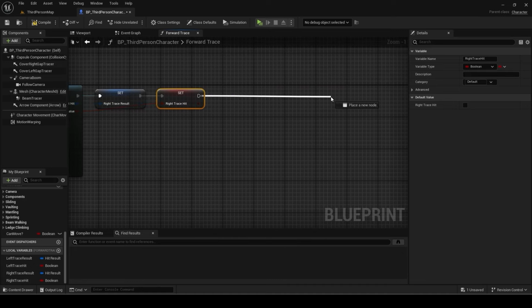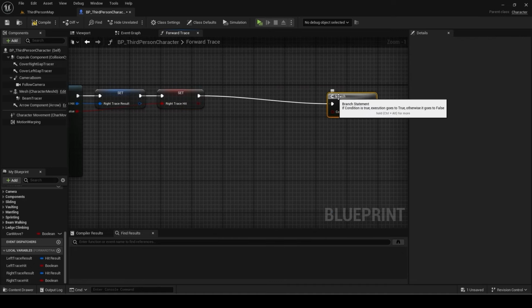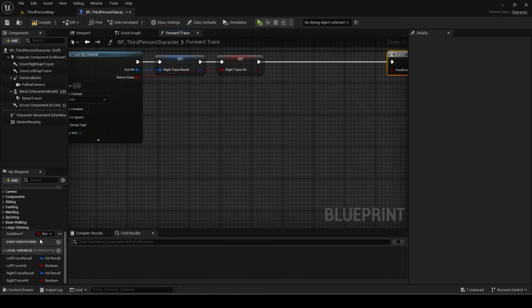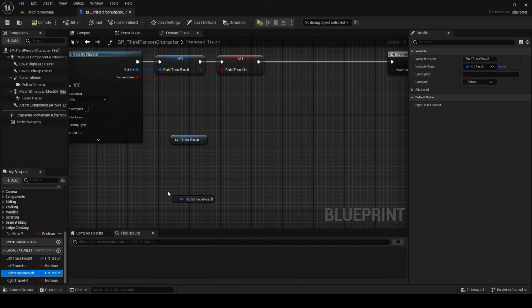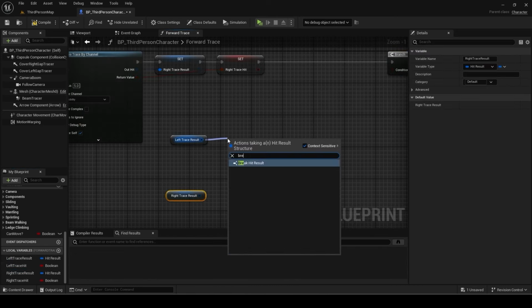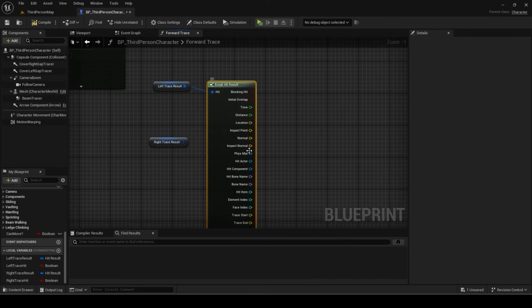Next, add a branch node. Get the left and right trace result. Break the hit result and make rot from x of the normal.